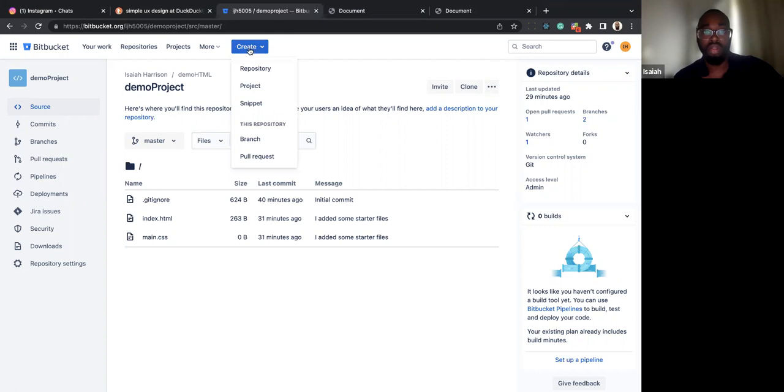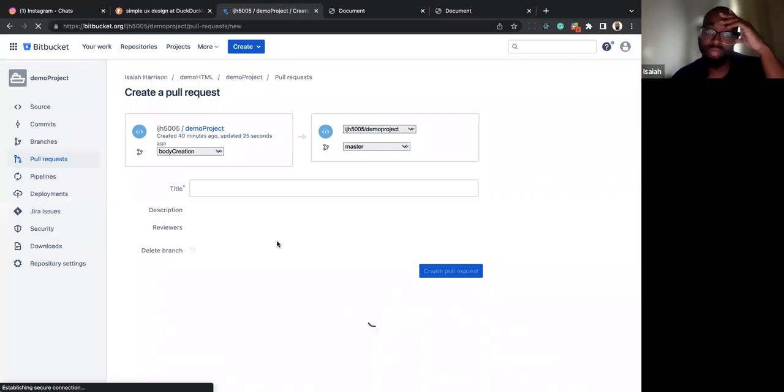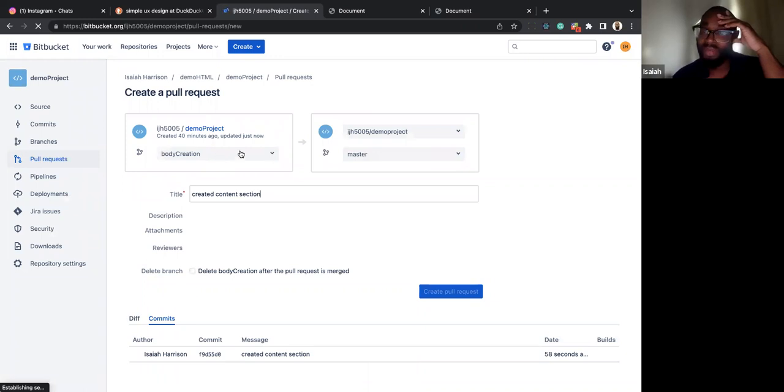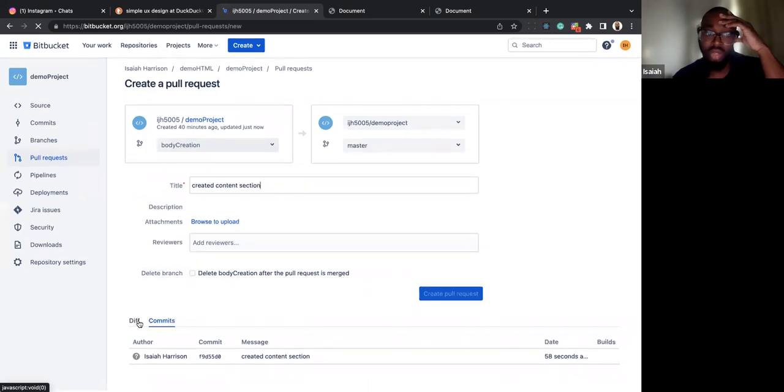So create here, go down to pull requests here, and you can see that the CSS is not loaded yet. It's just HTML. Now we know why websites look like this. As soon as it's done loading, all this stuff is gonna look a little different. Okay, now the CSS was added. So we want to make a pull request from the body creation to master. I'm gonna go down to diff really quick to see the differences.